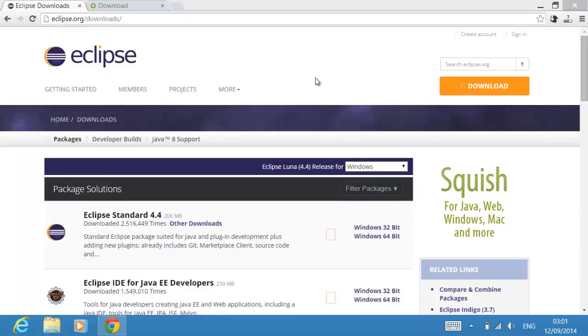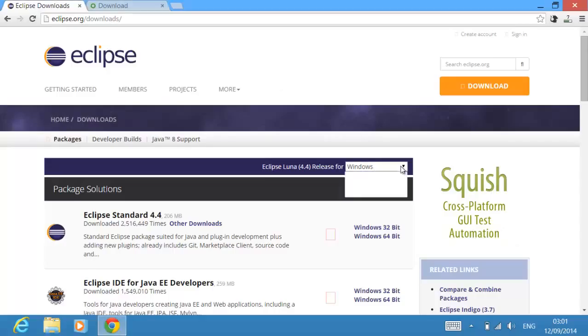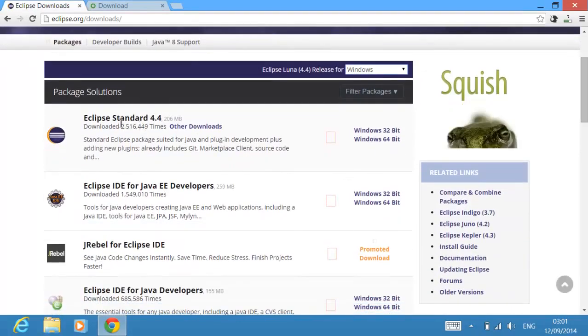For this, you are going to need to visit eclipse.org/downloads, and it is going to automatically detect that you are on a Windows system. If not, make sure that you select the right system in this drop-down, and in that you just need this first Eclipse, that is standard Eclipse.